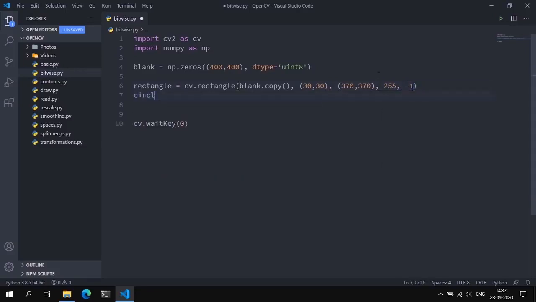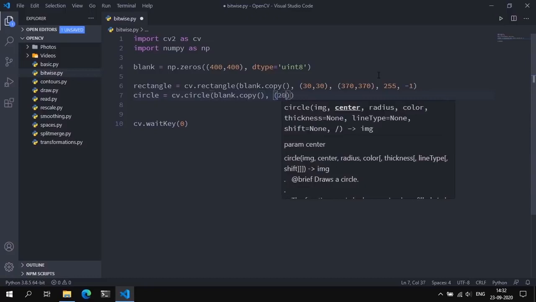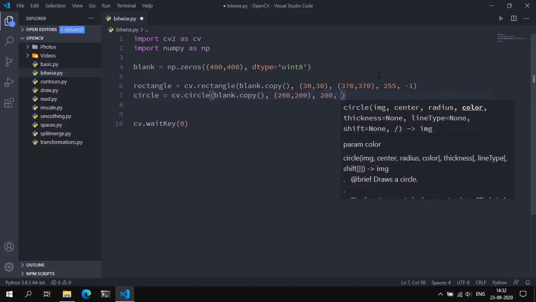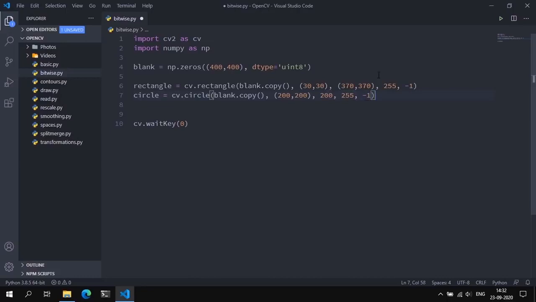And then I'm going to create another variable, circle, and set this equal to cv.circle. We're going to say blank.copy. We are going to give it a center, which will be the absolute center, so 200 by 200. And let's give it a radius of 200 and a color of 255. And let's fill in the circle, so -1. So let's display this image and see what we're working with.